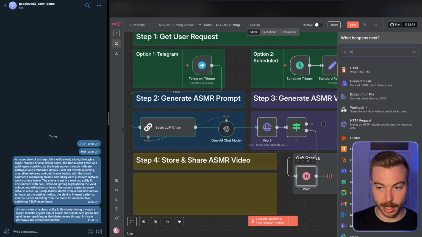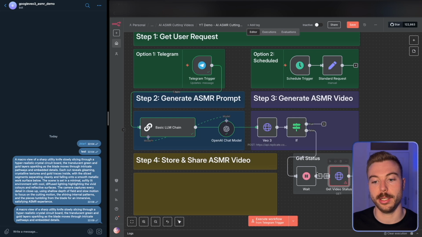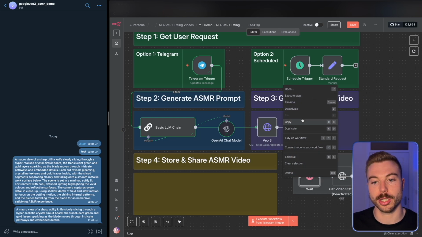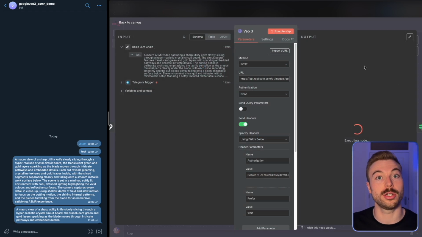We're then going to come in here and do another HTTP request, and this is going to be for getting that video status. To do this, we're going to need to add a URL in here, but we can't run that quickly yet. We need to deactivate it and just come through and execute the step. The reason for this is we're going to start that procedure with Google VEO3 of generating that video.